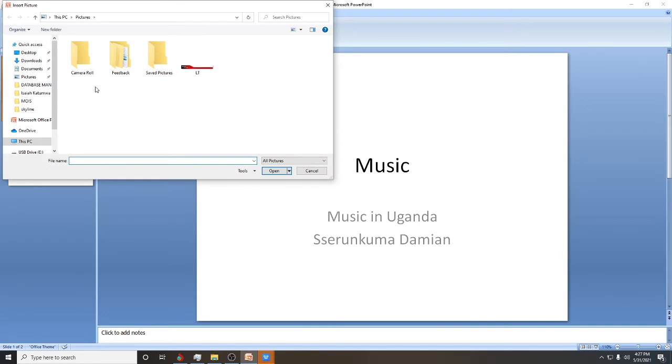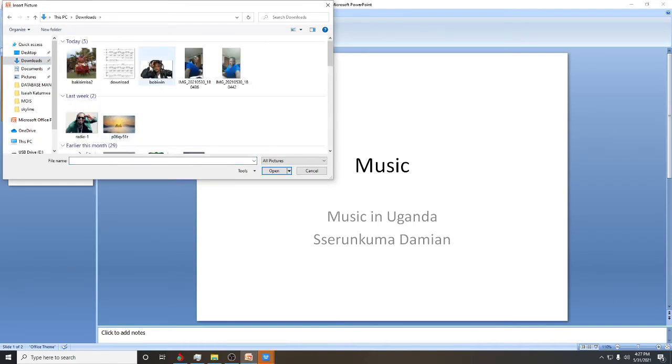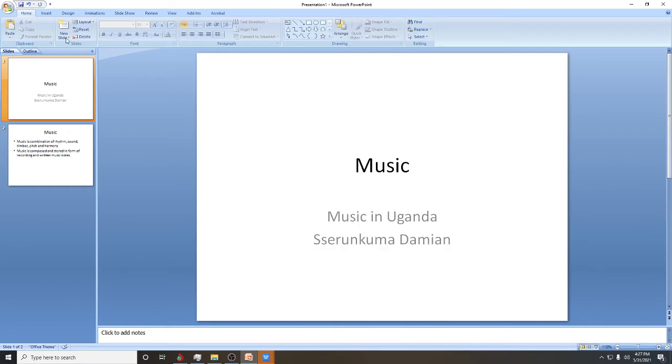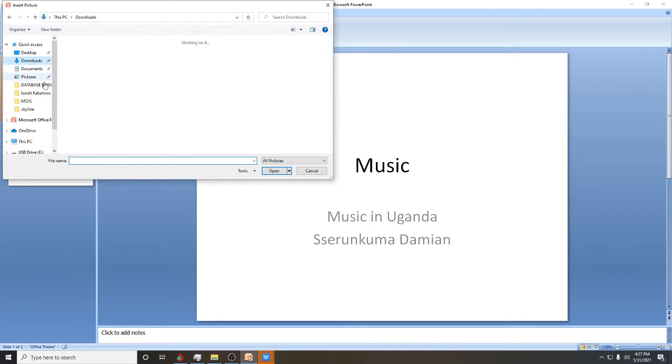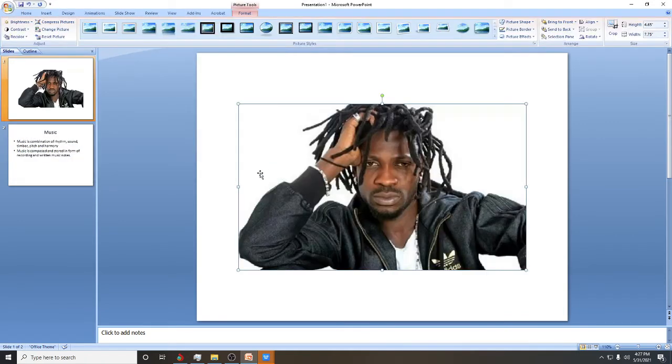It's the same skill that you will use in Microsoft Word. Locate, after getting the picture, the location where you saved the pictures that you want to use in the presentation. Click at downloads, and in downloads I want to get Mr. Bobby Wine, and Mr. Bobby Wine gets added to the document. What I actually did is click insert picture, locate downloads, then select Bobby Wine and click insert. Okay, so Bobby Wine gets inserted.